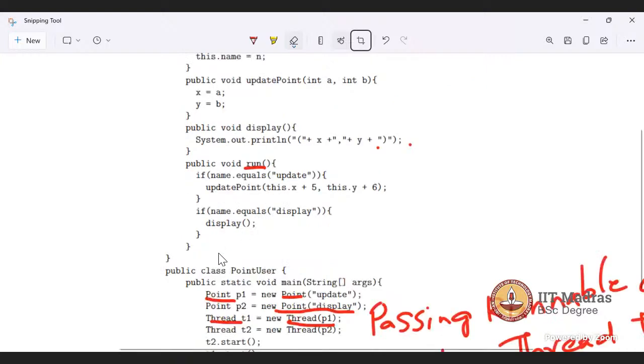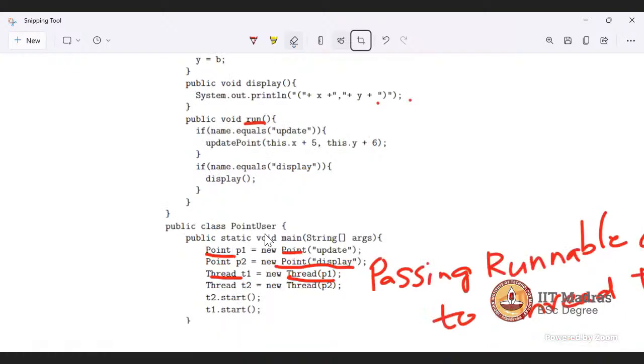Now you are creating the object of Point. You have created the object of Point, and now you have created the Thread object, and for the Thread you are passing the Runnable object, that is p1. So you are passing the p1 object which is Runnable. By using this process you can create the thread, and you need to start your thread. So t1.start will initiate your thread. That means it will run in parallel to this main thread.